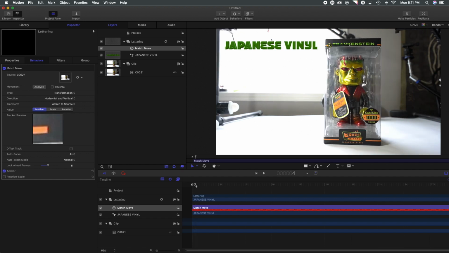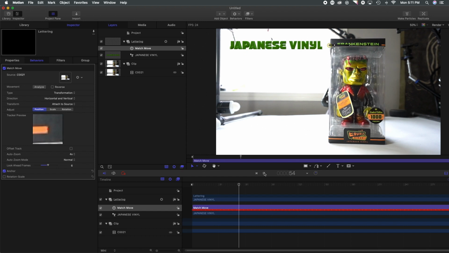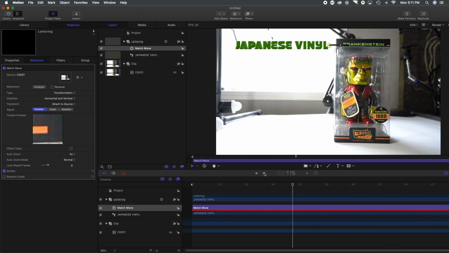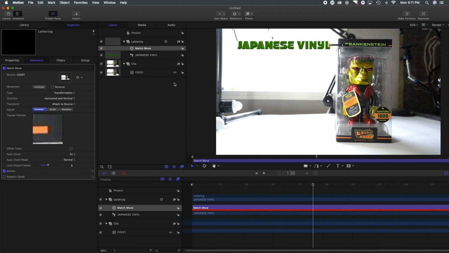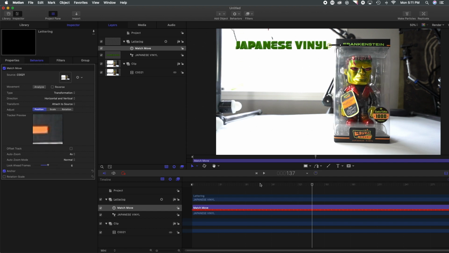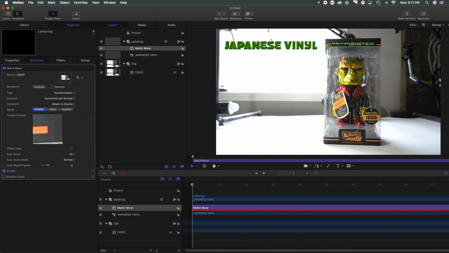If we check it out here, we'll go to the beginning and we'll click play. And you can see nice and smooth. It goes all the way through, and you can see the keyframes throughout. So that has done a good job.